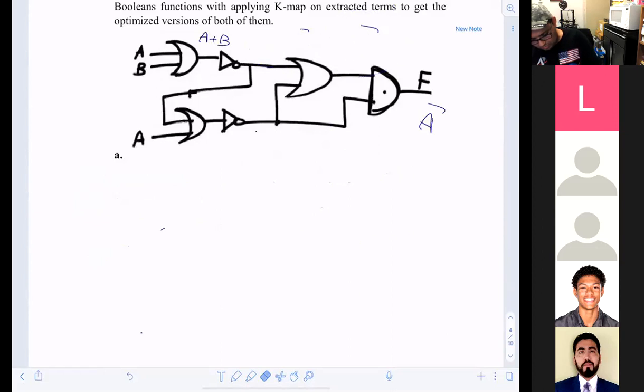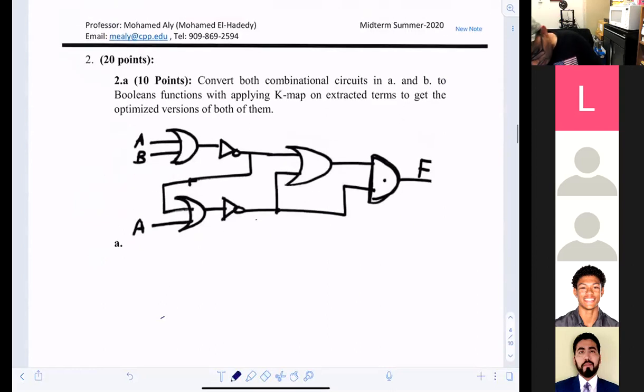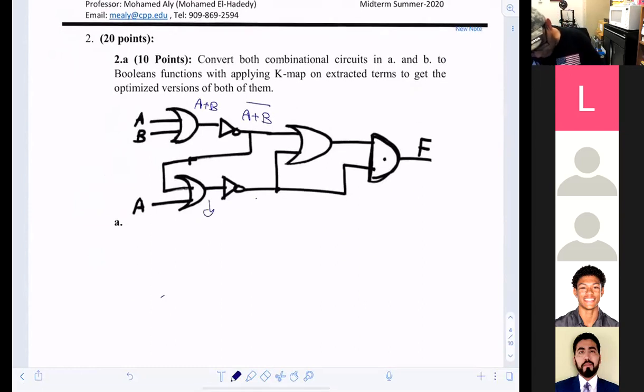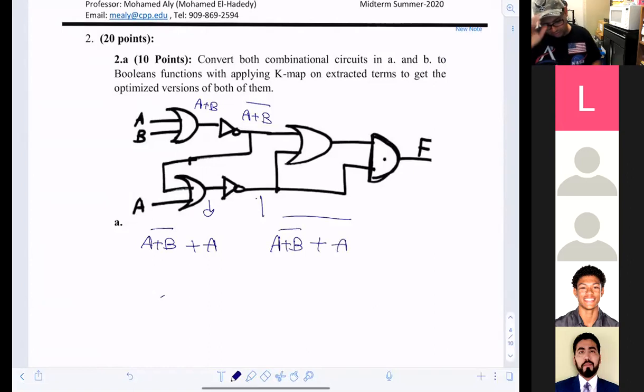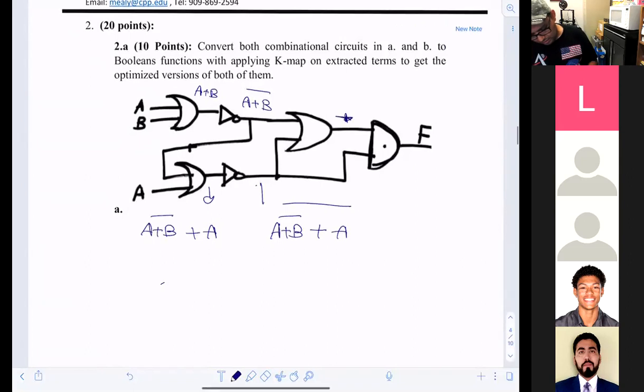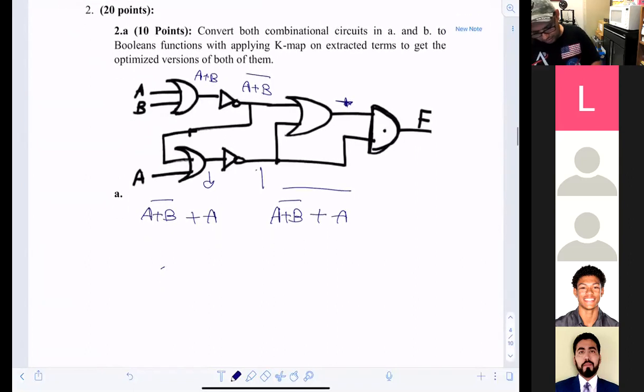I think I lost something in the middle. You're right, because here is going to be A or B. Here is going to be A or B complement, right? Yes. Then this will go here, right? So that's going to be what? It's going to be A B complement with A, right? Yes. Then here we're going to have A with B complement with A complement. Yes. Then this is going to be the same together.